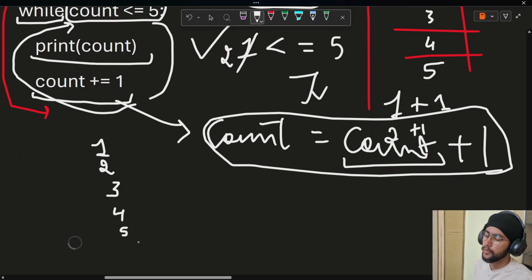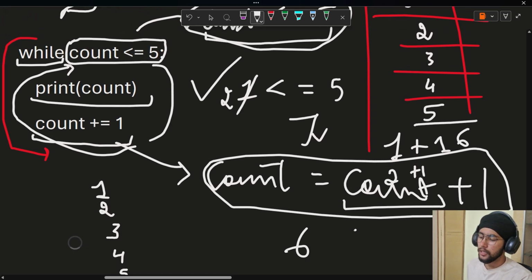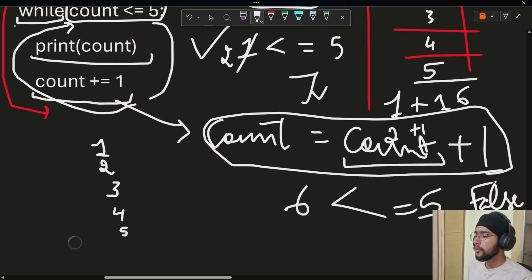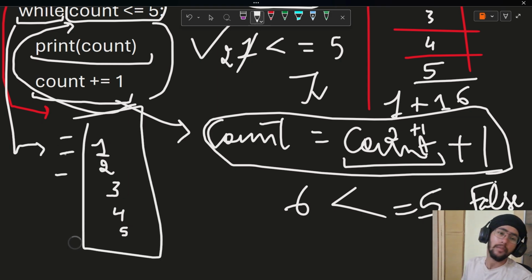Now 1, 2, 3, 4, 5 is printed. Now the value of count becomes 6. 5 plus 1 is 6. Now it becomes 6, and 6 comes here. Is 6 less than or equal to 5? It becomes false. So now the condition is false. What will happen is the control will move out of this block and shift to the next lines, or if there are no lines left, the program will be terminated.